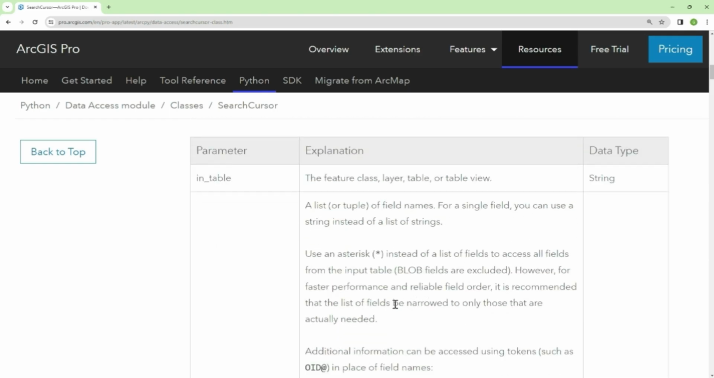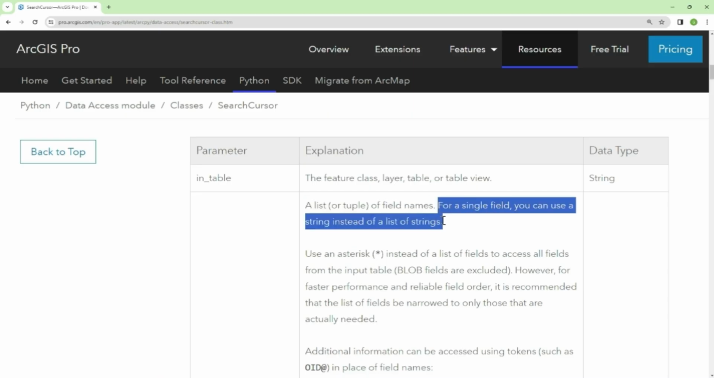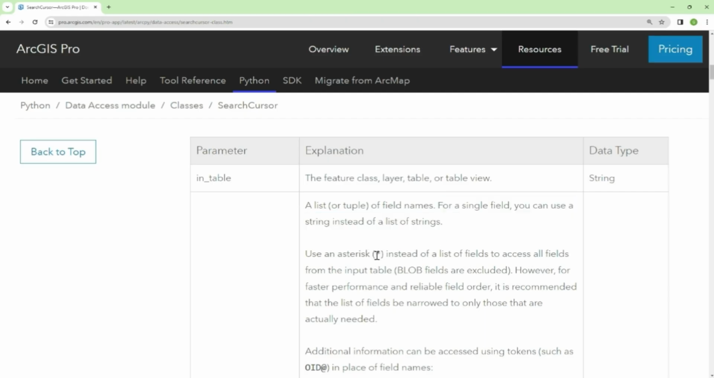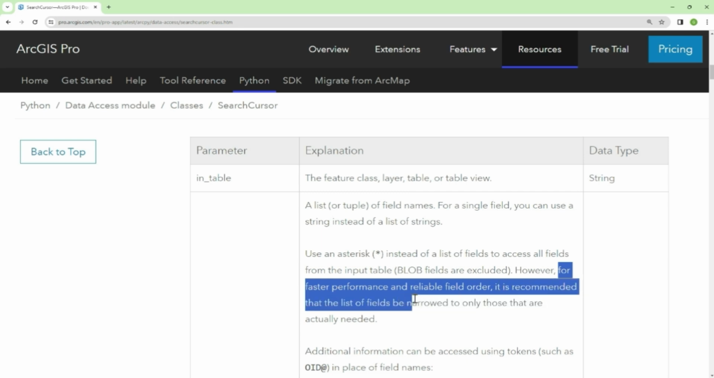We have a description here that it is a list or tuple of field names, but for a single field you can use a string instead of a list of strings. If you want to access all fields, you can use the asterisk surrounded by string quotes. There is some advice here. For faster performance and reliable field order, it is recommended that the list of fields be narrowed to only those that are actually needed. Along with field names, we can get additional information using tokens.